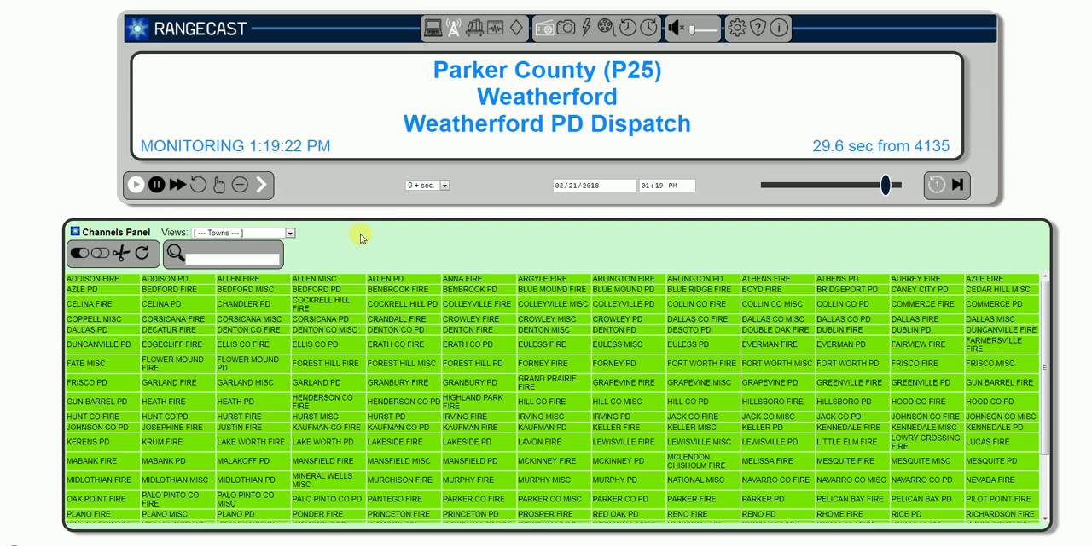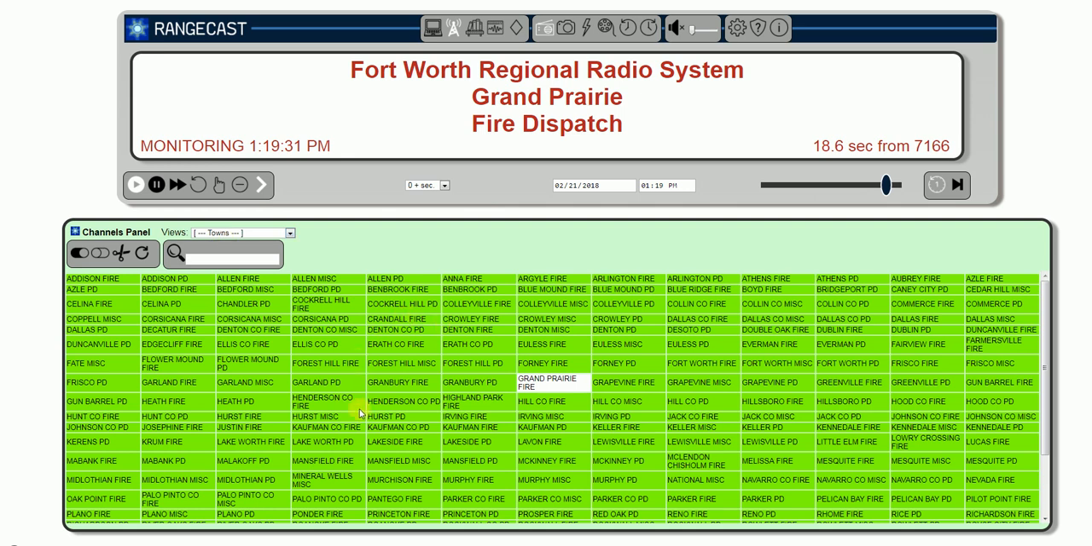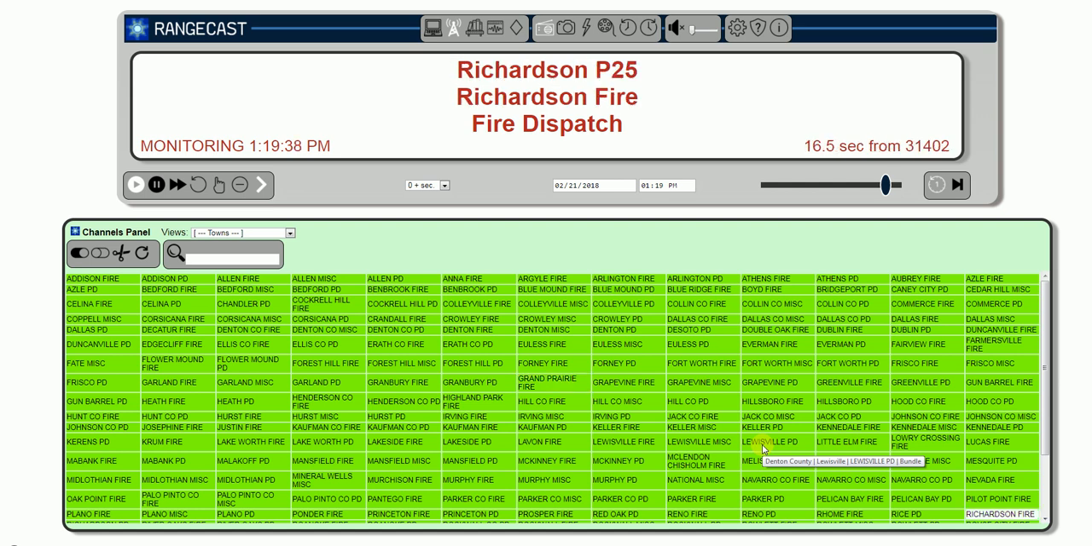There are several ways in which you can view the arrangements of channels in your region. At the moment we're looking at, these are called views, a view that organizes all the channels by the city and by the agency type. So for example, all fire dispatch channels from one city are all brought together onto a single button down here, or all police channels are brought together onto a single button from one town.